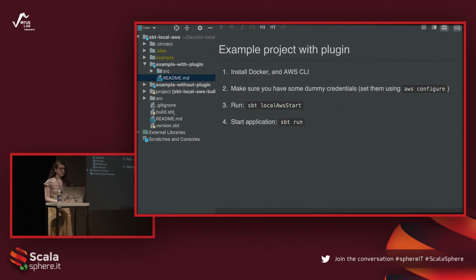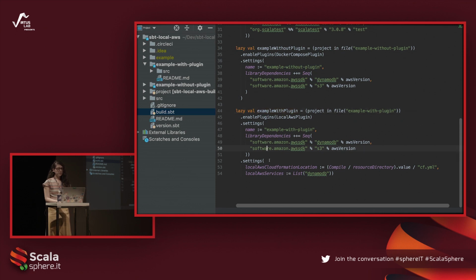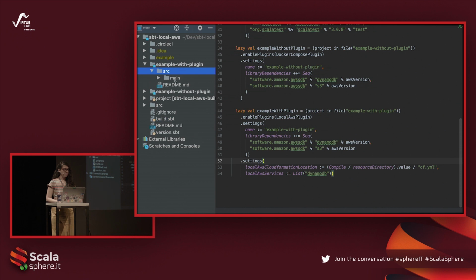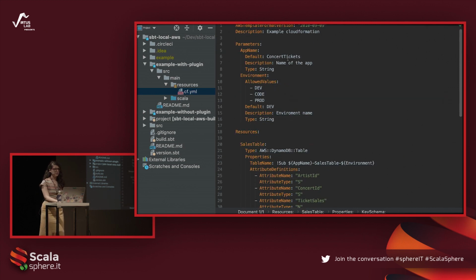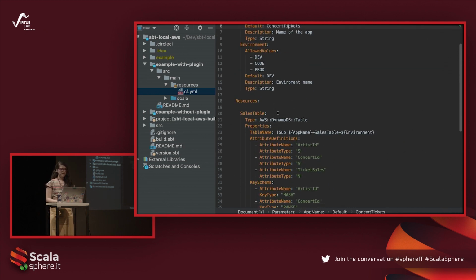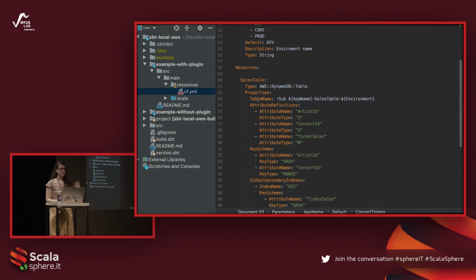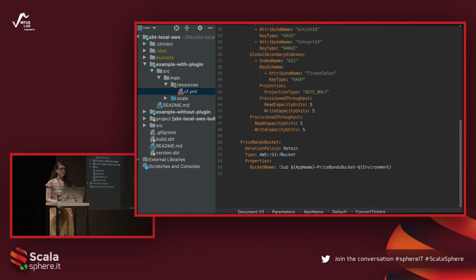Now, if we look into the build.sbt for this project, the only settings we had to add are this CloudFormation location that points to where my CloudFormation lives, and the list I mentioned with what services I'm interested in. As I said before, at the moment it only works with DynamoDB, so I can't even add something else here. And if we look at the project, in the resources folder, I have my CloudFormation. It looks something like this. So it has a list of parameters. And I have two resources in my case. I have a DynamoDB one, and I have an S3 bucket that will be ignored when I run it.